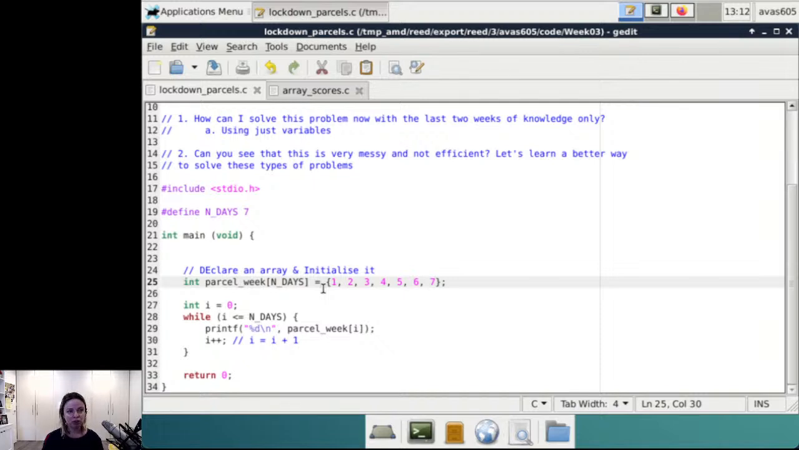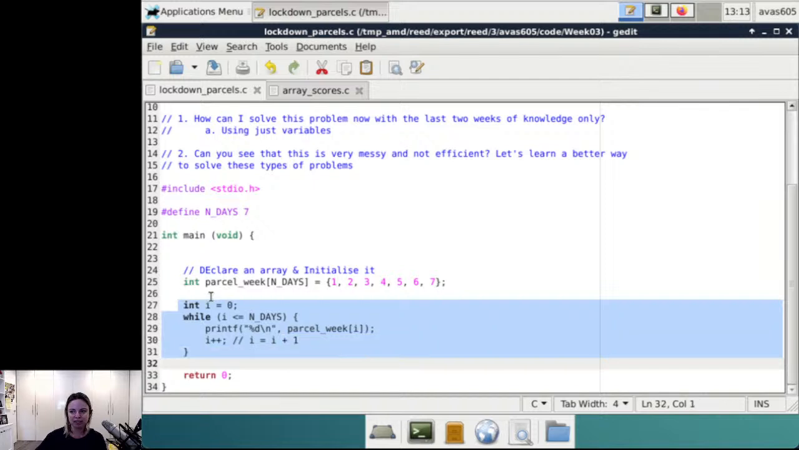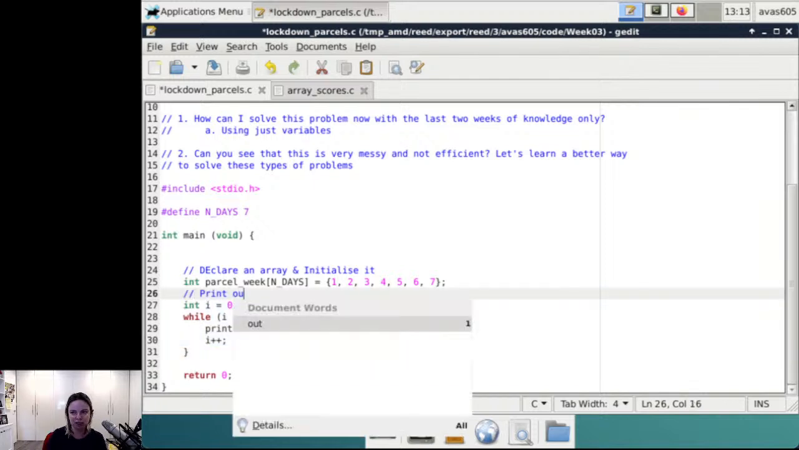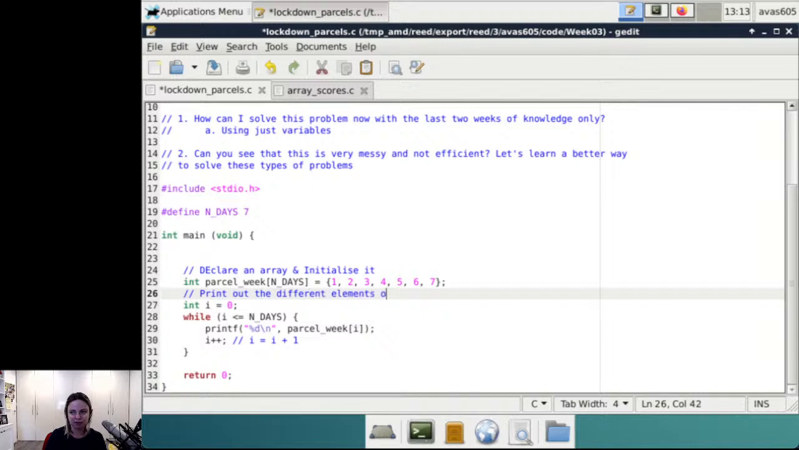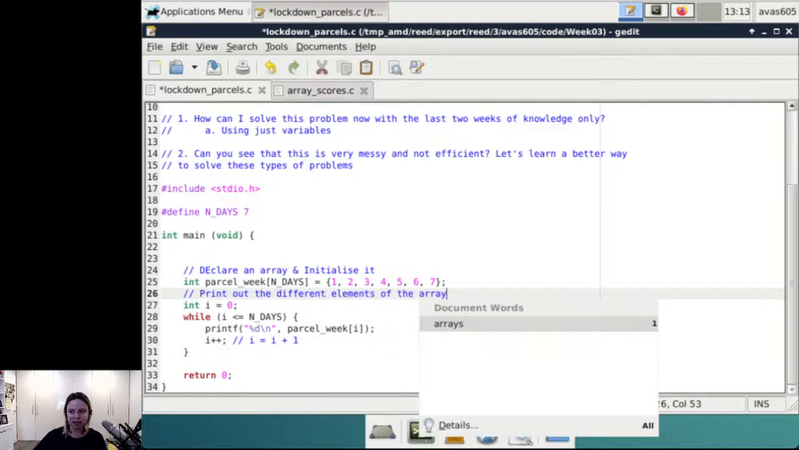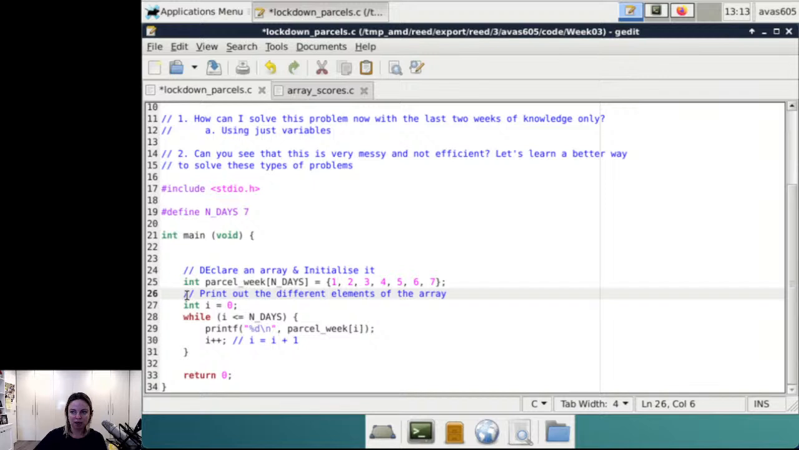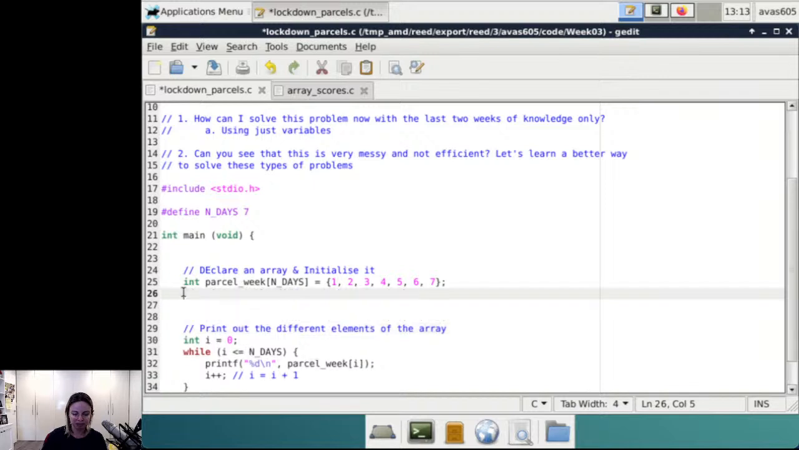Let's say now I wanted to scan in instead. So I want to scanf each result from the user. So I want them to tell me how many parcels they received on Monday, how many parcels they received on Tuesday, and so on and so forth. And then we're going to print them out. So the print loop stays. So this section here is where we print out the different elements of the array. But now let's say we don't want to initialize it. We want to initialize it by scanning user input in, okay? So initialize the array by scanning in user input.